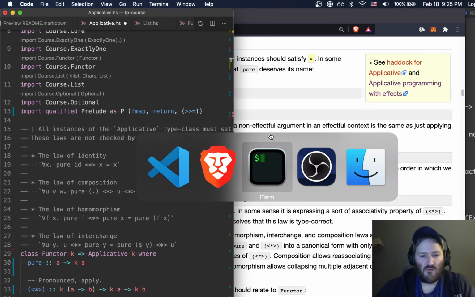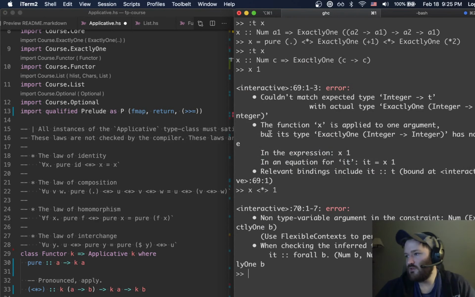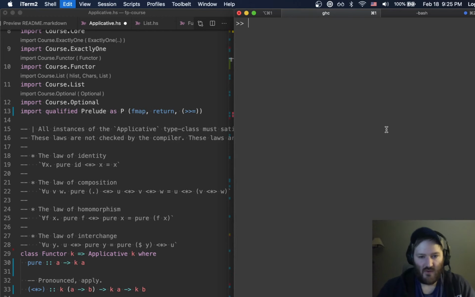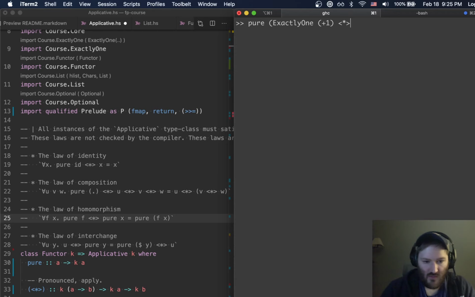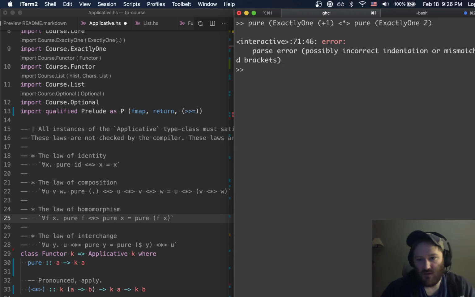Okay, so let's try that one. That one seems straightforward. Famous last words. So here we have the law of homomorphism. So pure f. So let's do an Exactly One plus one, which is a function. And then apply that to some pure x, which will make an Exactly One, like two. I'm expecting this just to say Exactly One 3.